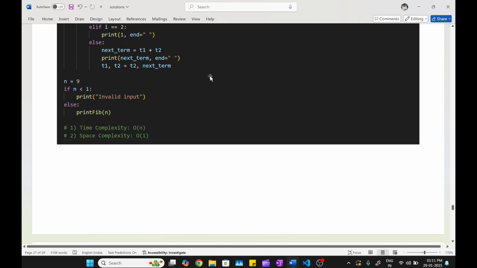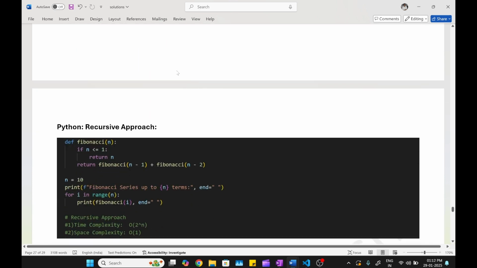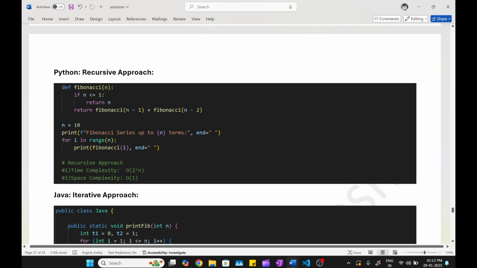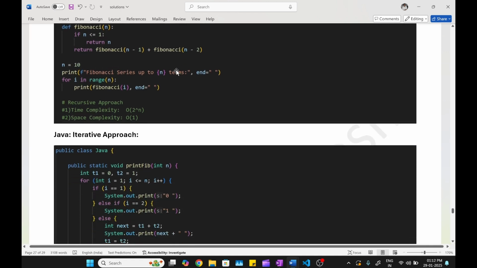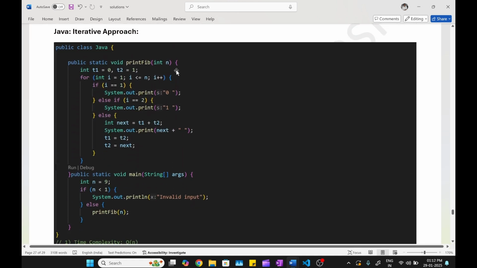And in the else case, it's a very simple thing. Calculate the next term, that is t1 plus t2, and after that print it and update t1 and t2. It's very simple. The same thing in Java also. I'm giving the recursion code in Python also. Have a check at it.